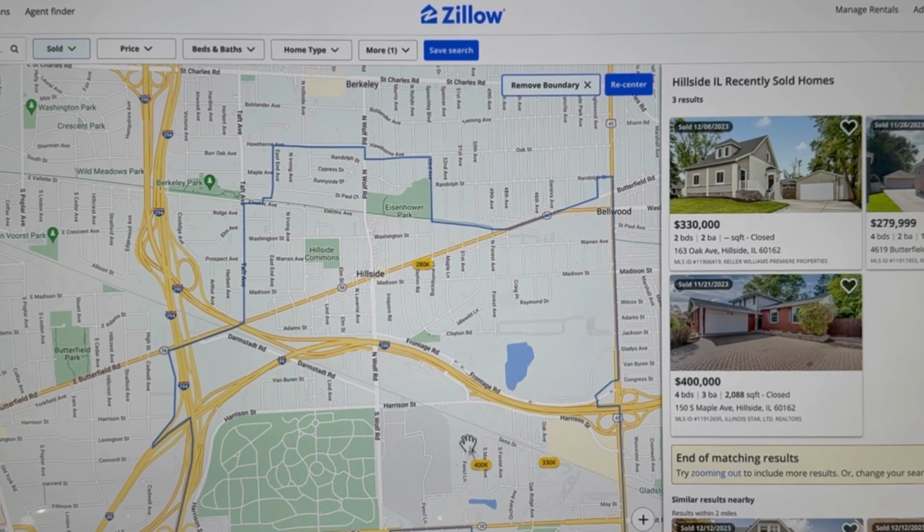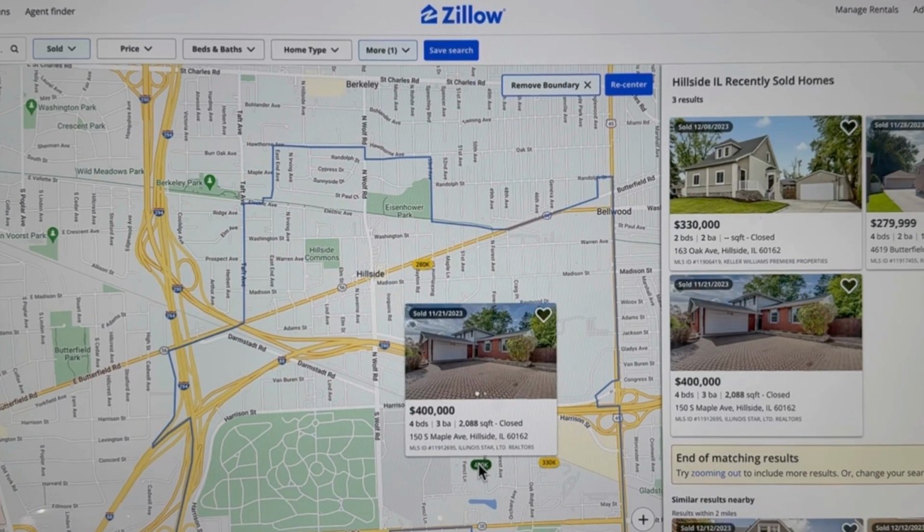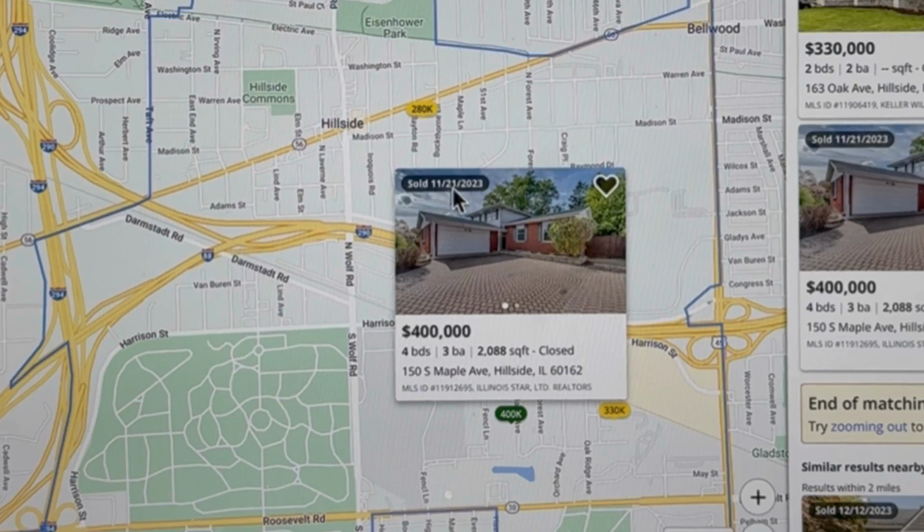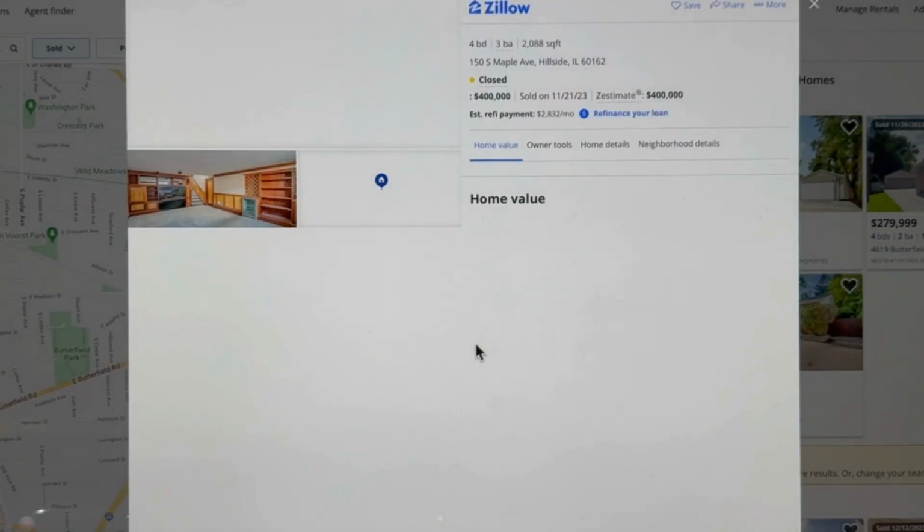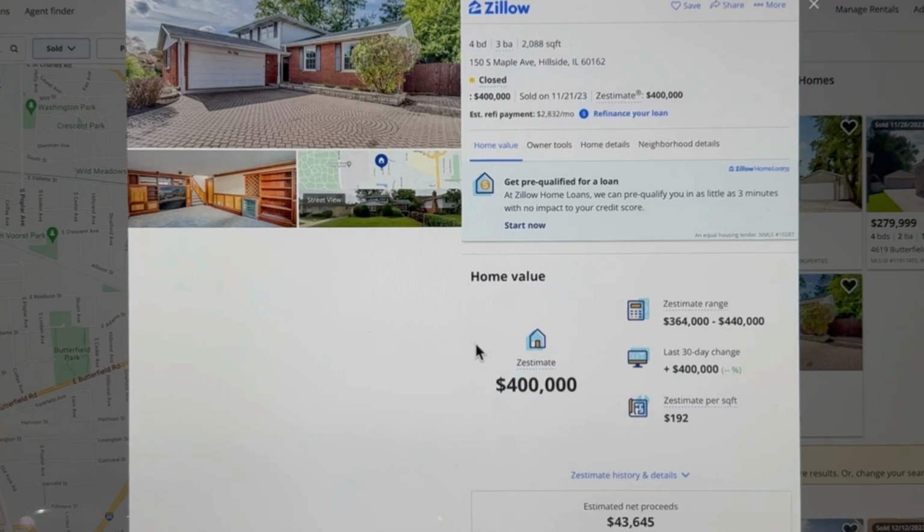There are other properties that had just recently sold close to the subject property, and you can click on each one of them that come up, and it's going to show you the sold date. Sold 11/21/2023. I can then click on the property, which is my comp. I want to see this one sold for $400,000.